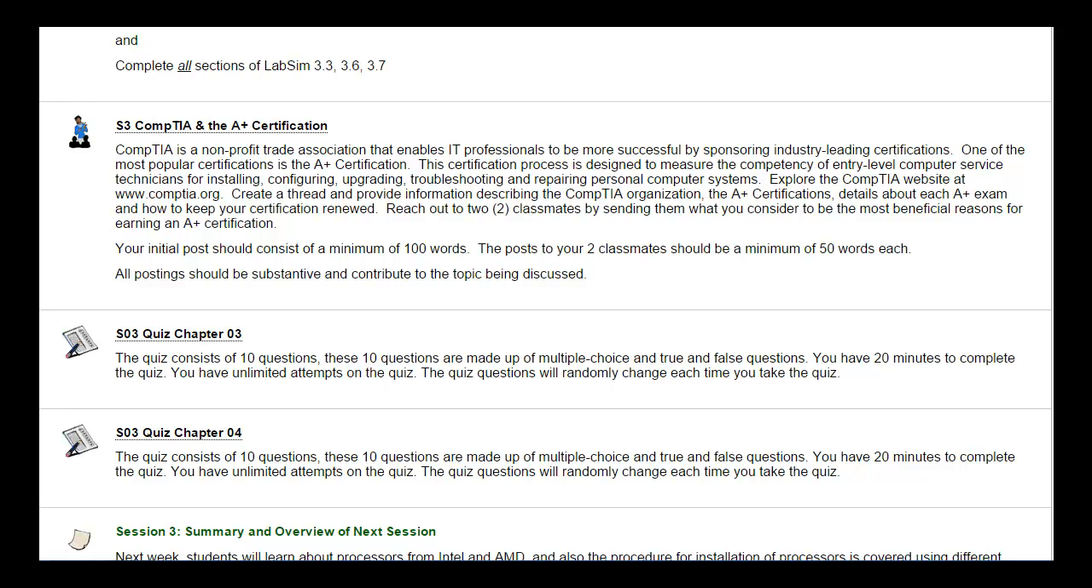That's it for session 3. In session 4 we will learn about the processors from both the Intel and the AMD side. We will cover the procedure for installation of processors using different motherboards. We'll also take a look at different types of memory and the ease with which it is to do an installation whenever you're replacing memory or doing an upgrade. Then last, we will take a look at different storage technologies such as hard drives, and we'll take a look at all that in session 4.